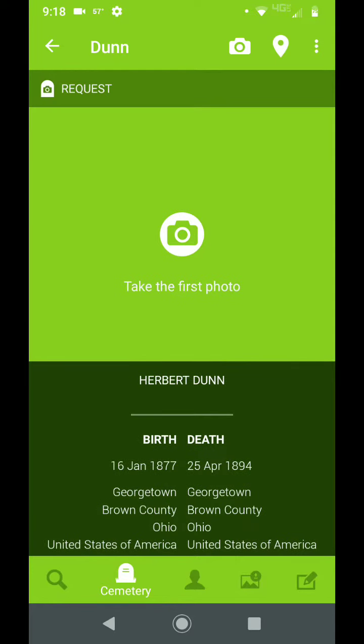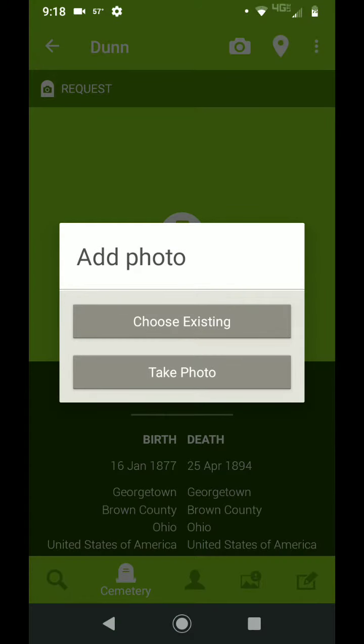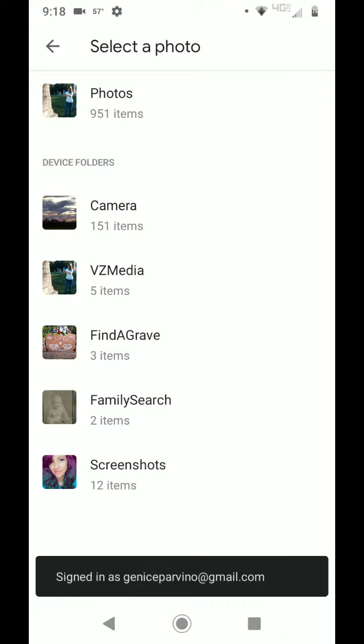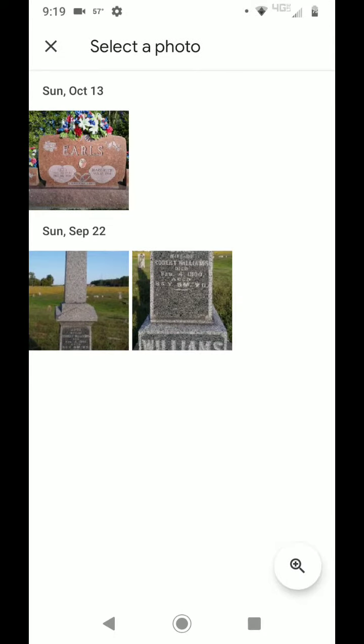Okay, so if you'll touch the camera in the middle, you are going to want to choose existing. Now if you were at the graveyard right now, you could choose take a photo, and you could just take your photo right there and upload it if you want. But in your case, hit choose existing, and it will go to all your photos, and just click on the one that you took that you want to upload.